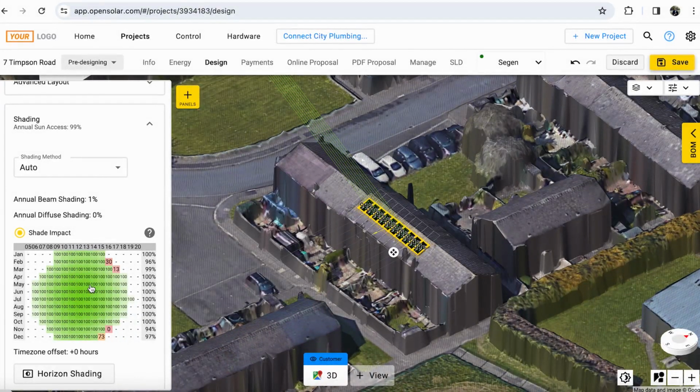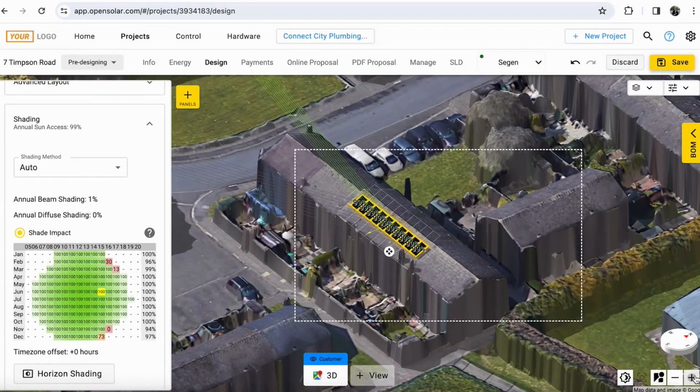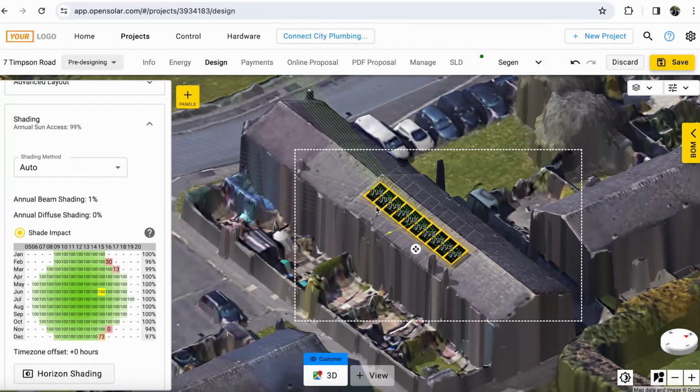We can now access the shading analysis from January to December. We can see where the sun is coming from. We can click on that diagram and the system will get updated accordingly. And as you zoom in, we can also see to what extent our array is affected by the shading in the neighborhood. So we can see that there is a red section here, February 4 p.m.